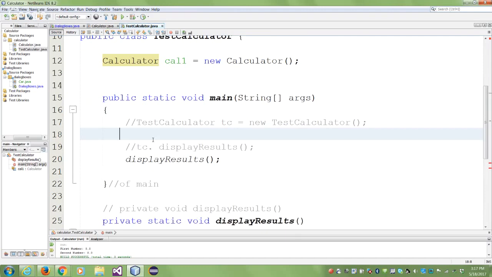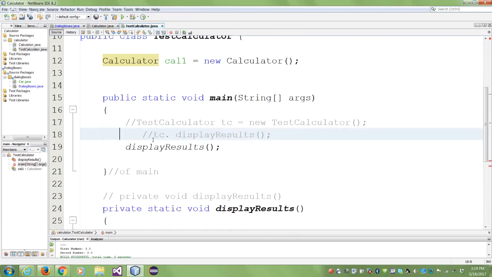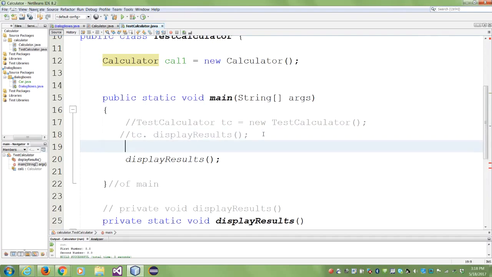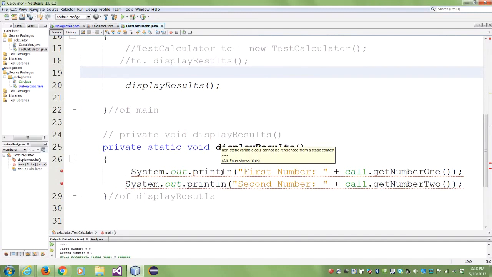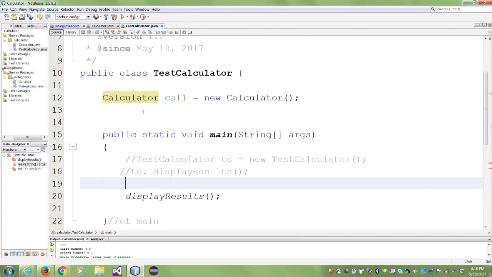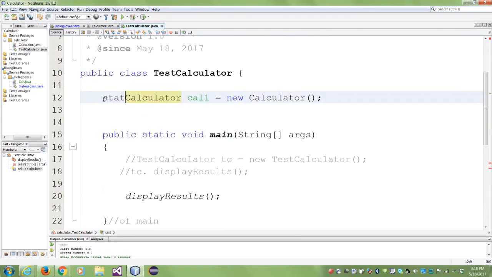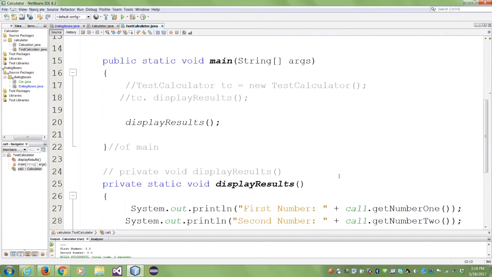I'll leave them as comments so that you can see them afterwards. What this will help is, I can use cal 1 everywhere. So I can use it here. Oh God. Okay, so it is a static variable. You have to be careful. Everything has to be static, right? Now it's okay. So no errors there.